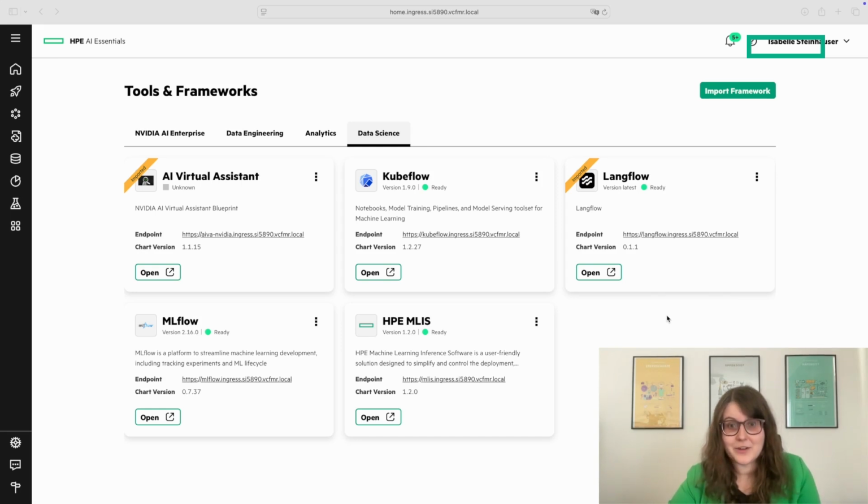And today I want to show you how we can use HPE's Private Cloud AI to implement an AI agent. In our case, we will look at an airline support agent.